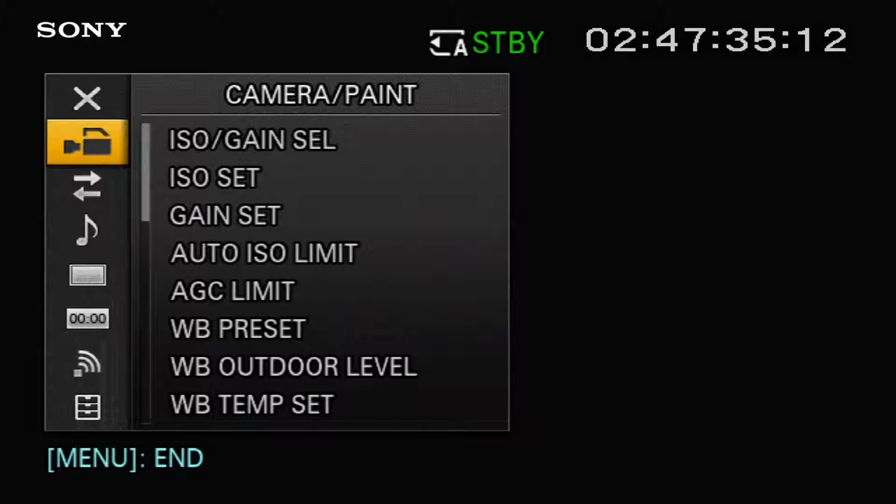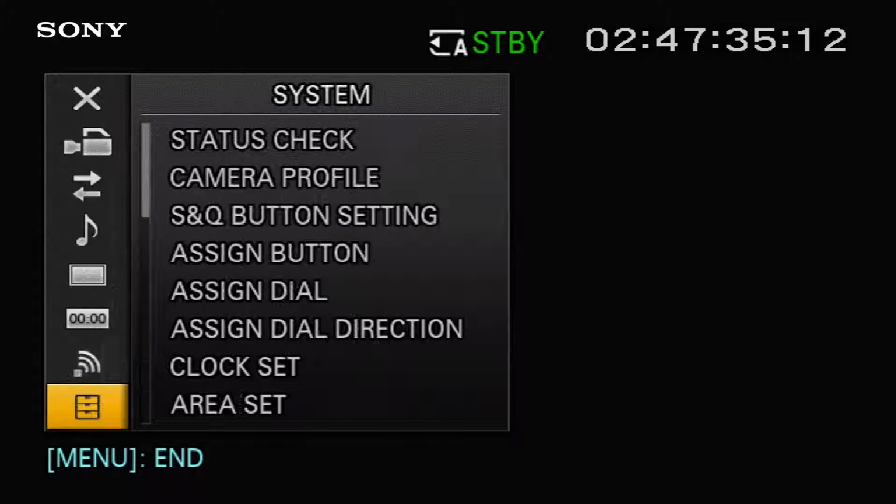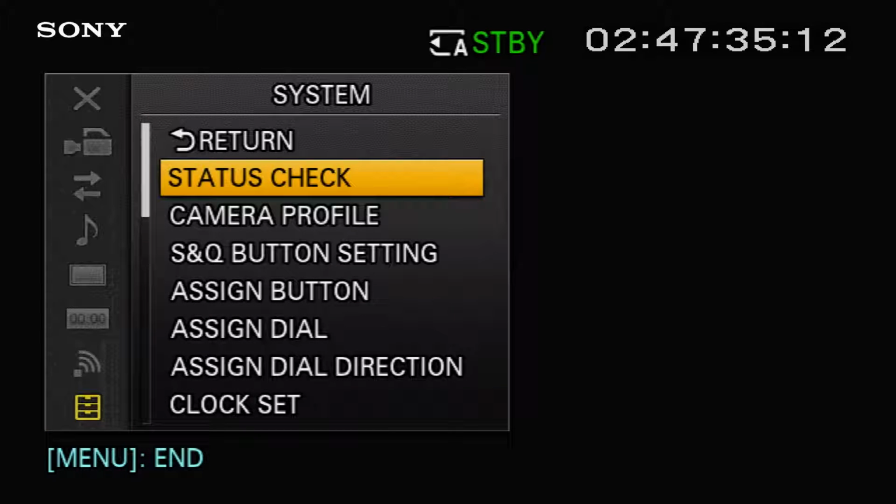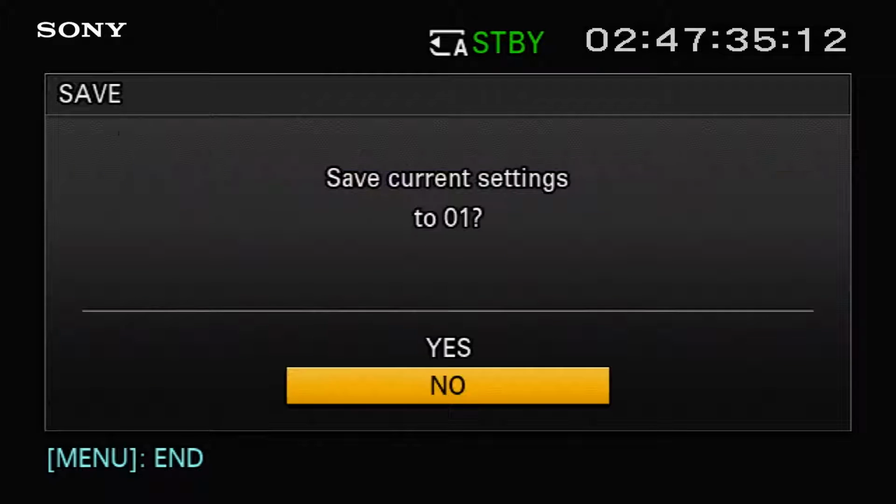If you want to save your picture profiles, you can do this by saving a camera profile. When you save the camera profile, it saves all of the picture profiles and all your other camera settings to an SD card. You can then recall that profile in another camera or back in your own camera to restore your favorite settings.